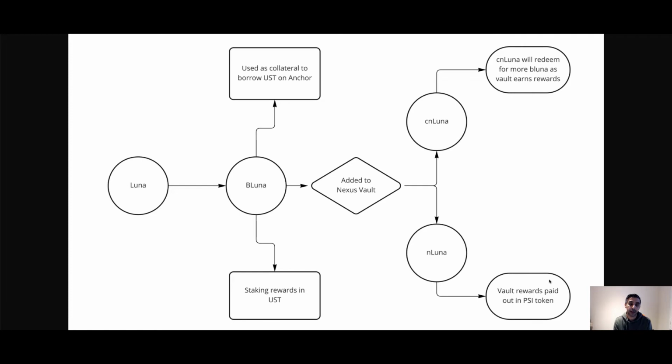Then you take that bLuna and you can do a couple of things. When you're holding bLuna, you can just hold it, and every day if you want, you can go to Anchor and claim UST instead. Instead of your Luna staking rewards, it pays out those staking rewards in UST, because it is staked Luna. Or you could go to Anchor, put the bLuna up and borrow 85-90% of its value. So that's what you can do with bLuna.